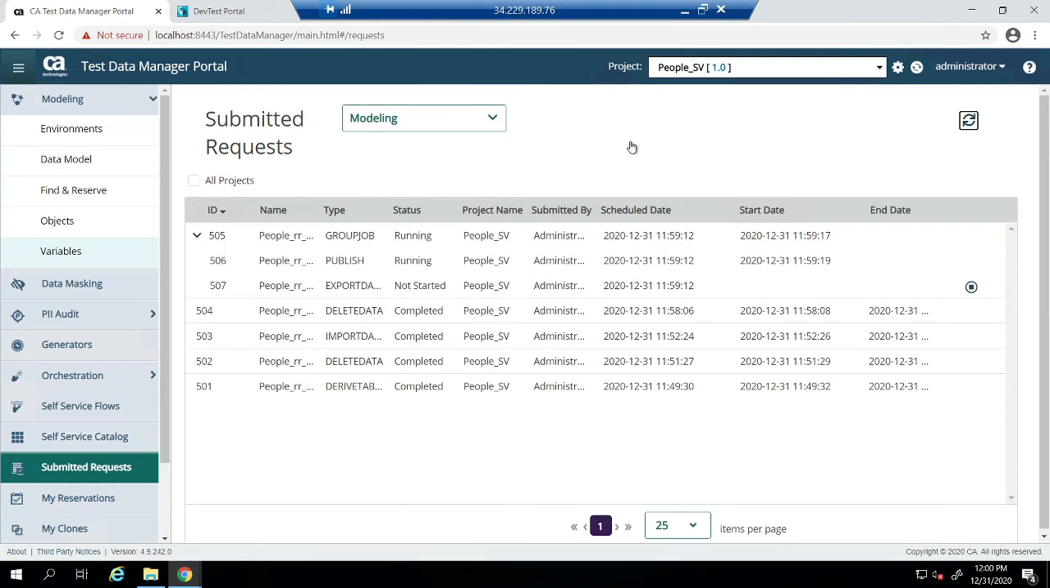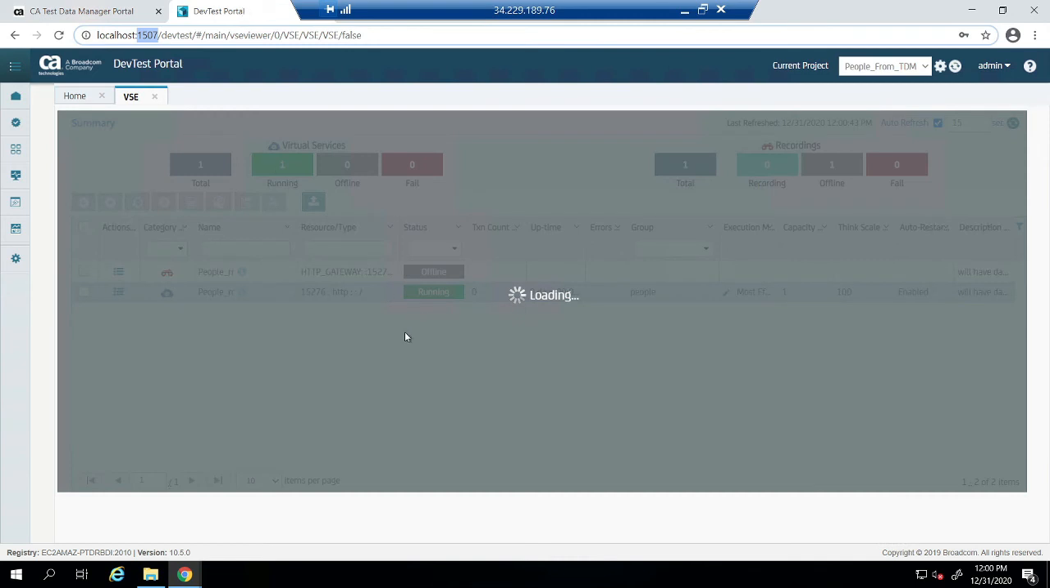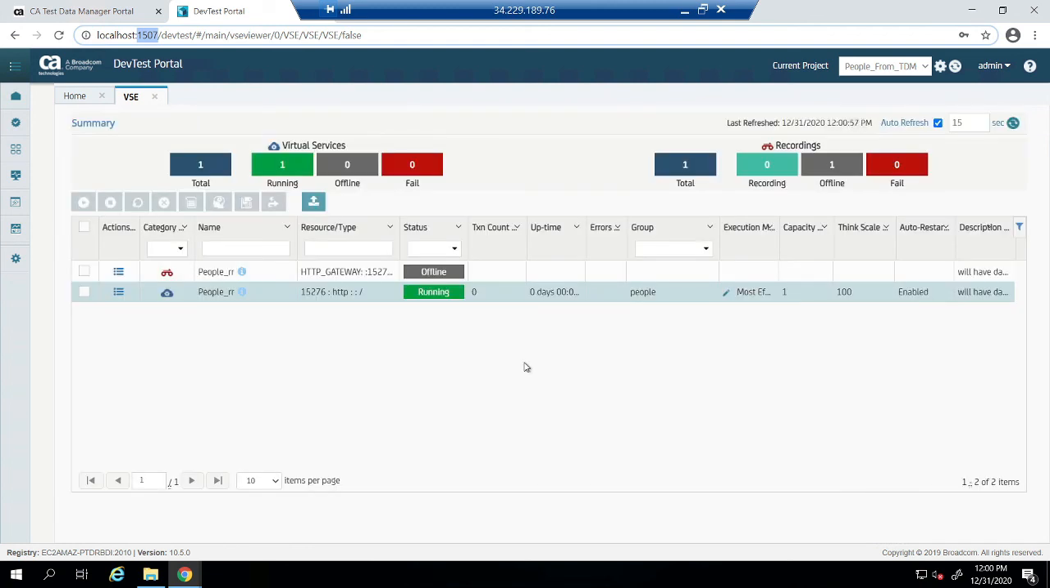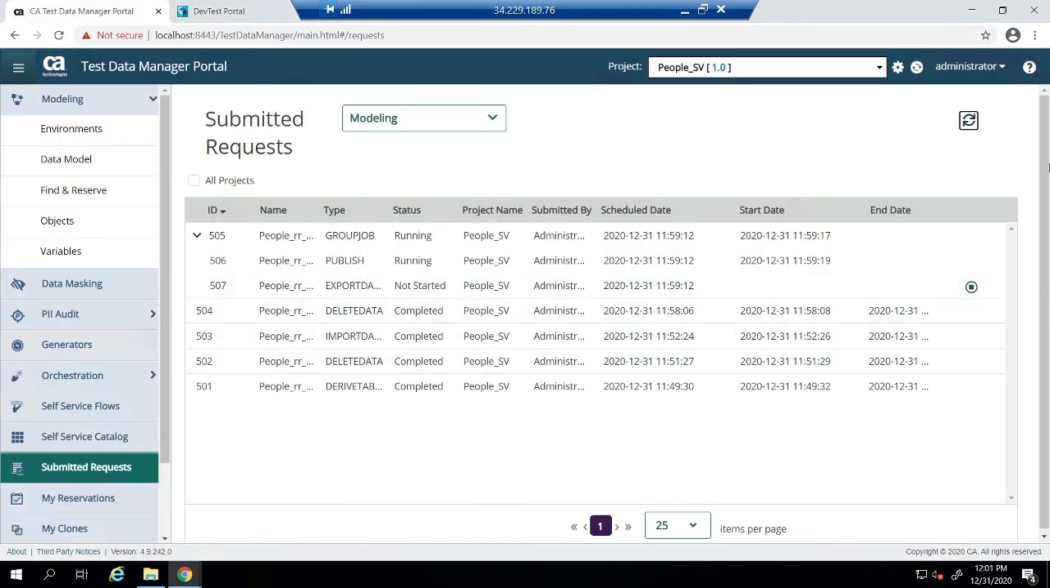So let's go back over here. The other thing it's doing is exporting to service virtualization. If you notice, we're refreshing over here, and that's the key that it's actually working. Okay, and then it reset our count too. That was pretty interesting. So let's go here and refresh. And we're done.